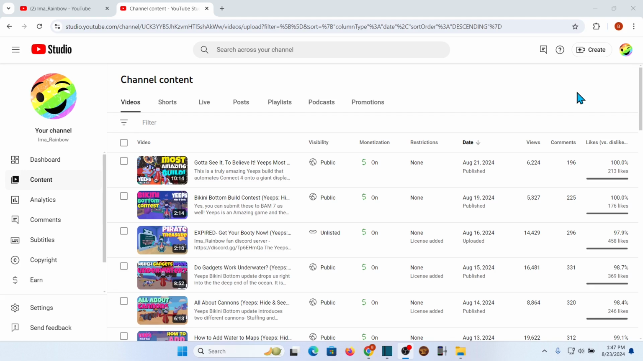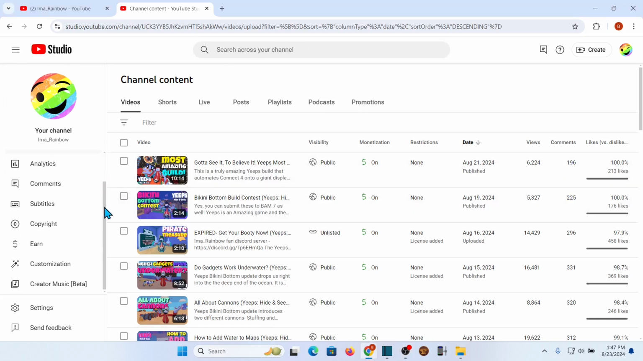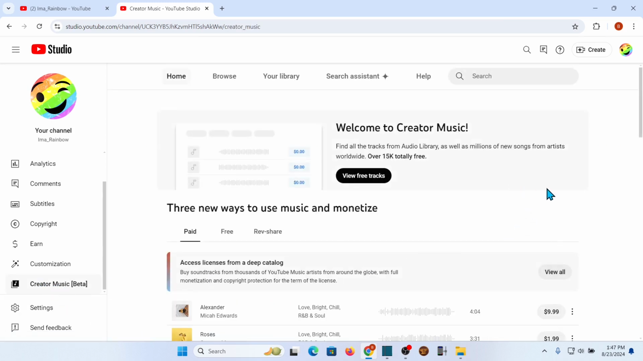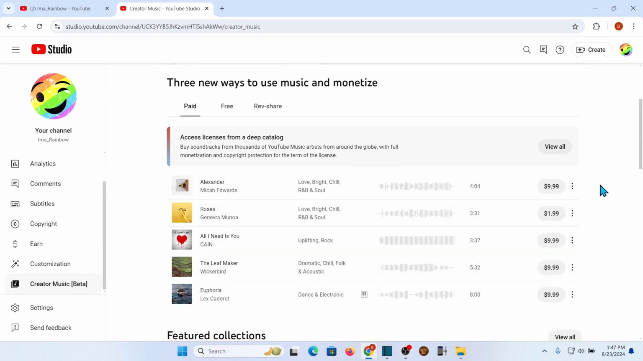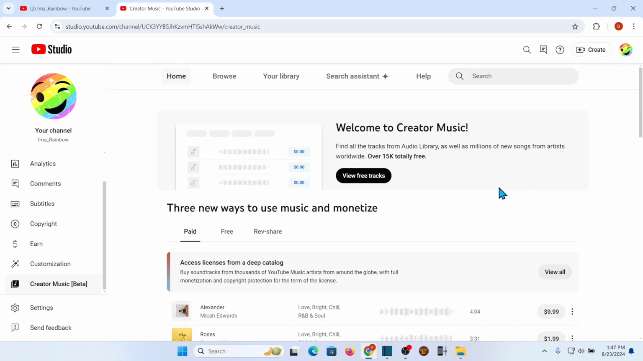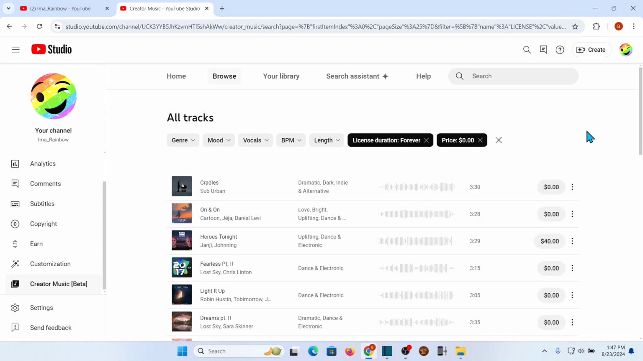It's the same thing, but it's slightly different. When you're in YouTube Studio, if you scroll down, you'll see Creator Music right there. Click on that and it'll bring it up. A lot of these have money attached to them, and we're looking for free tracks. So all we're going to do is click on this. Honestly, this is my least favorite way to do it, but it's built in. I wanted to show it to you.